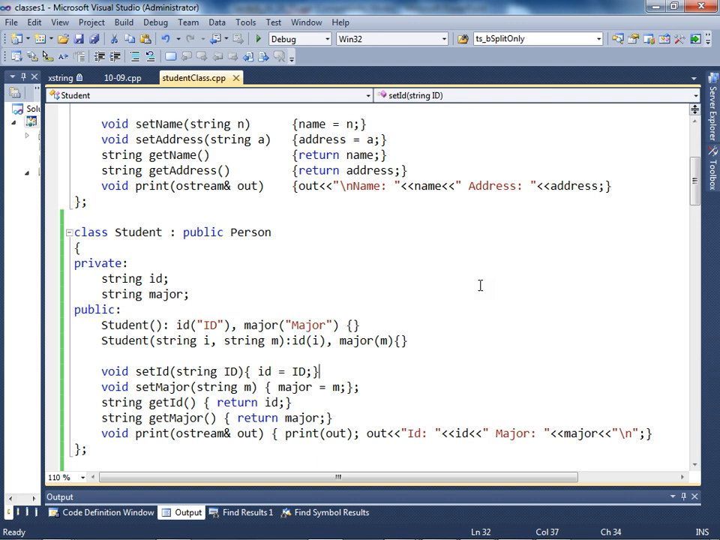So now how can we indicate? The question is, how can we indicate to C++ that this print function that I want to call doesn't come from the student class, but it comes from the parent class? Immediately when you move the mouse over it, can you see that it comes from the student class? What we want to do is actually call the print function of the superclass, not the student class. So how can we do that?